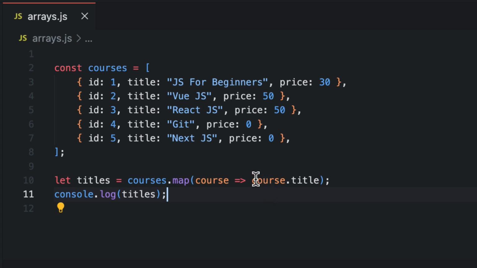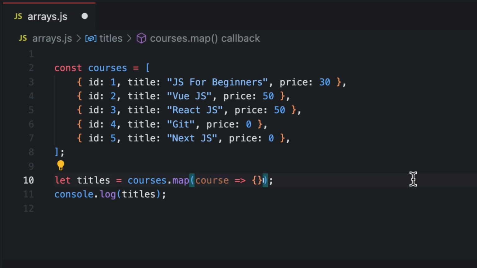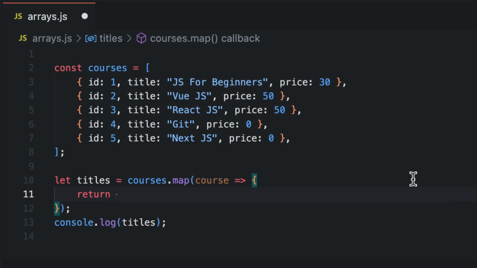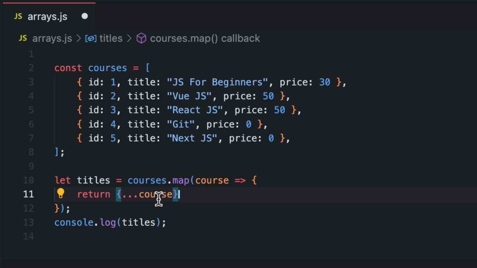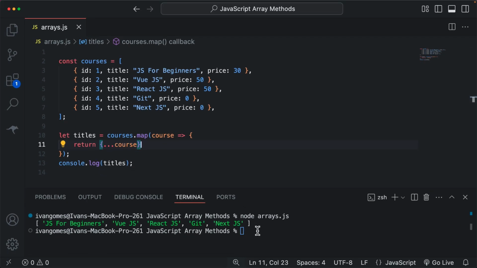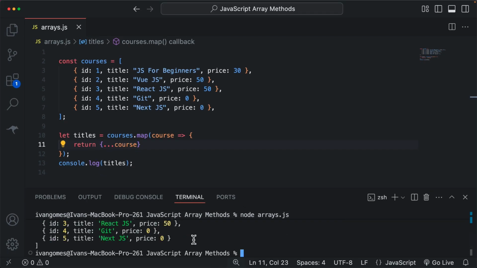So right here, instead of returning just the course title, we could return the original object. But for this, we're going to have to include curly braces, add the return statement, and we are going to return a new object for each of these elements. Here, we can just use the spread operator to bring the original course. Now I'm going to save this and run just so you can see the result. As you can see, we have an array that looks exactly like the original one, because for every course we found, we returned a new object and brought the properties of each of them.